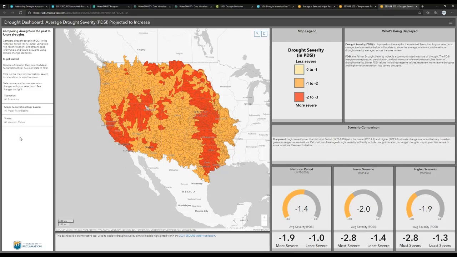So you can see that in the historical period, the average severity of drought was -1.4. And if you look at the scale for drought severity, it'll show you the lighter colors, the -1 being less severe to -3 being more severe because soil moisture is lower. And then if you look over at the climate change scenarios on the right, you'll see that it is more severe.